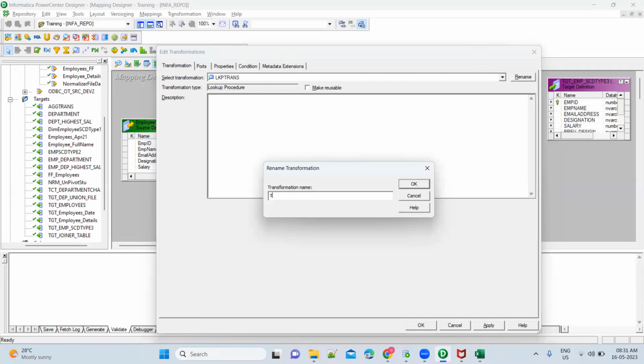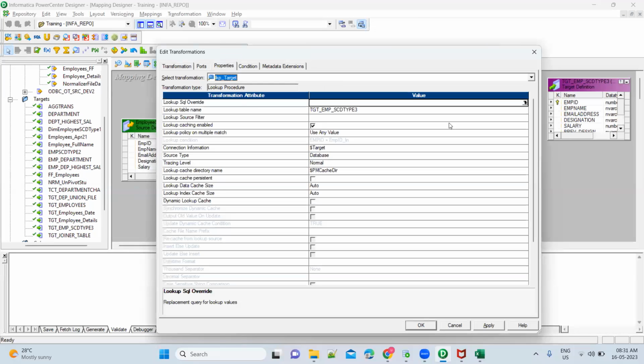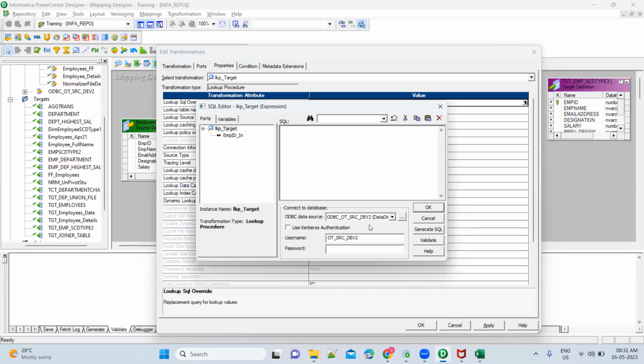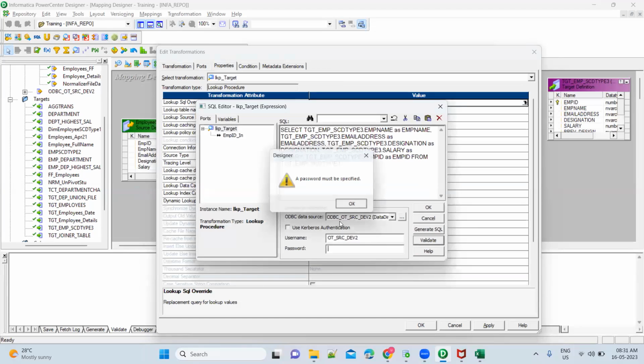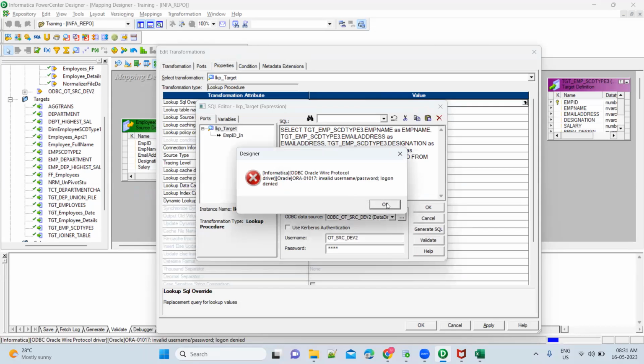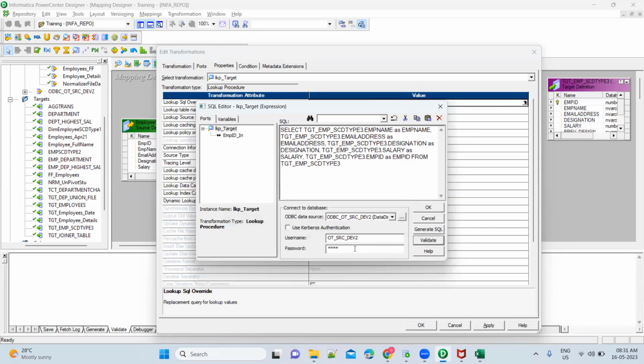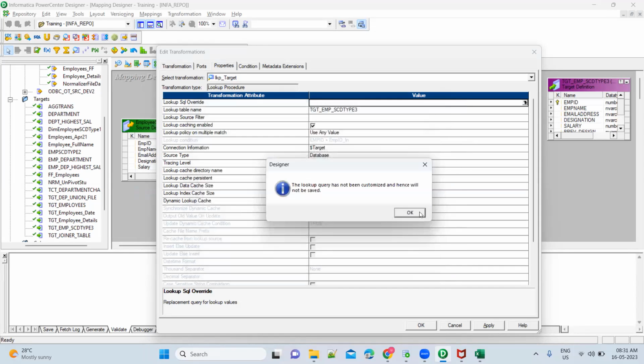Let's rename it target lookup. Okay, lookup target. You understood? You got it? Yeah. Okay, a password must be specified, then it will save, it will validate it. Okay, invalid user, why is it giving invalid every time? Press okay.